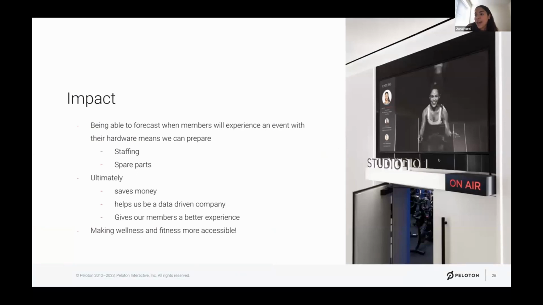And then what is the impact of this on the business? Being able to forecast when members will experience an event with their hardware means that we can prepare with staffing and spare parts. Ultimately, this would save money, help us be a more data-driven company, and give members a better experience. And then the bottom line is that it makes fitness more accessible to everyone.